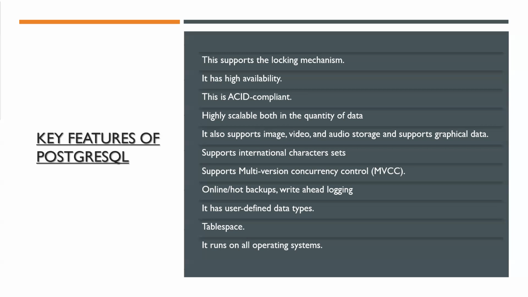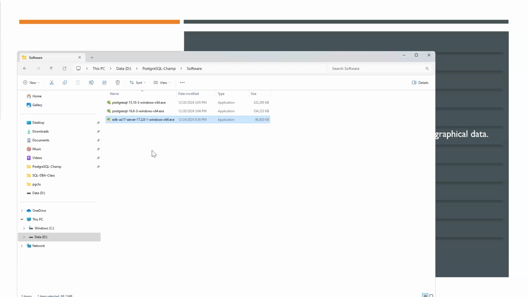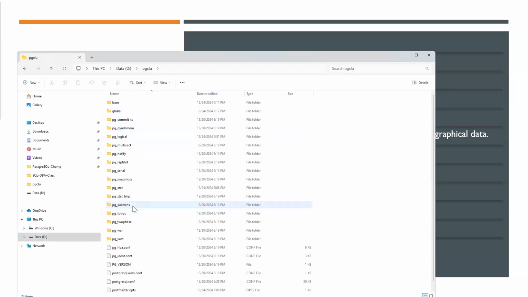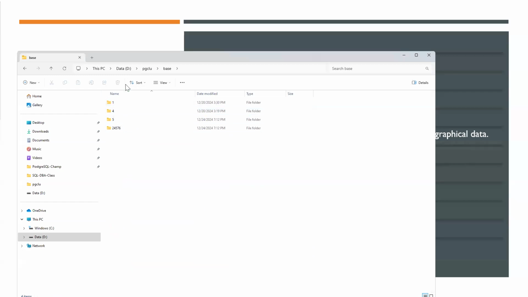Slowly you will understand. Once you build a cluster, the very important thing is this. You need to understand this is one table space. Base is one table space. Global is the one table space. By default, you will get the two table spaces. When you are creating any table, by default it will sit in the base.